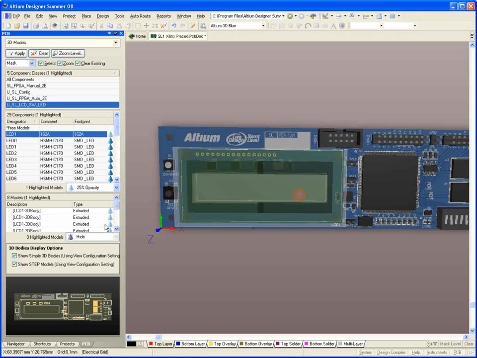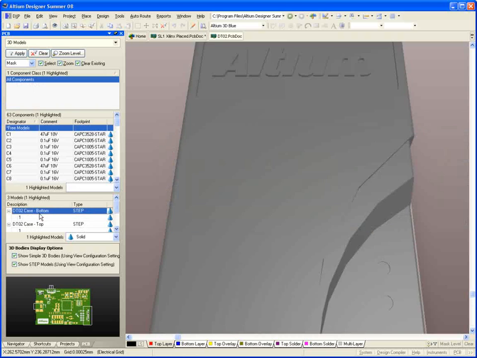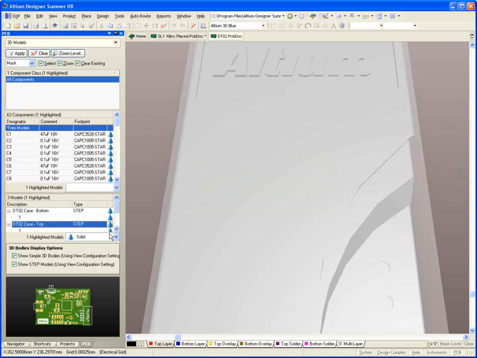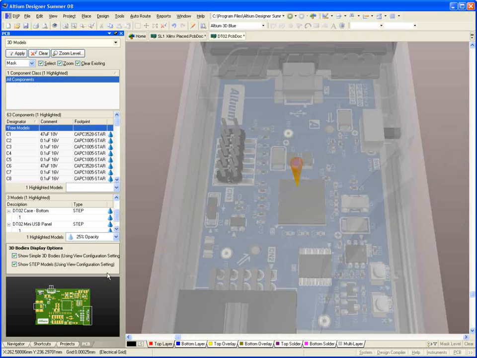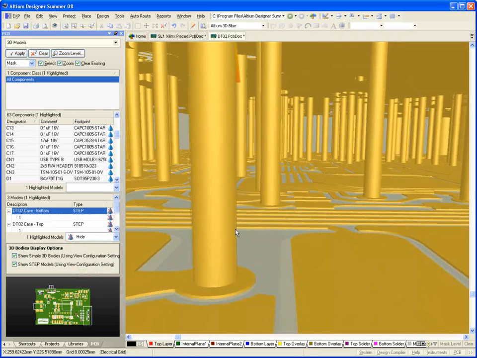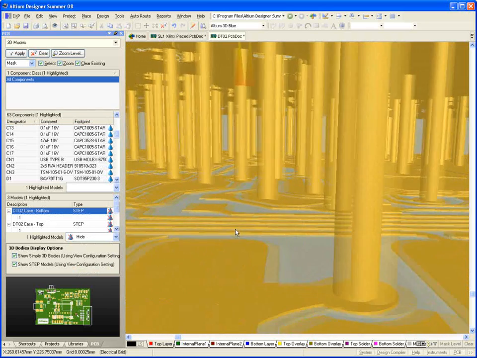The PCB panel even includes a range of tools to control visibility and transparency of 3D models. Simply select the model from the list and modify its visibility on the fly. And with support for internal layer copper and internal planes, imagine just the increased level of visibility you'll have back in the PCB environment.